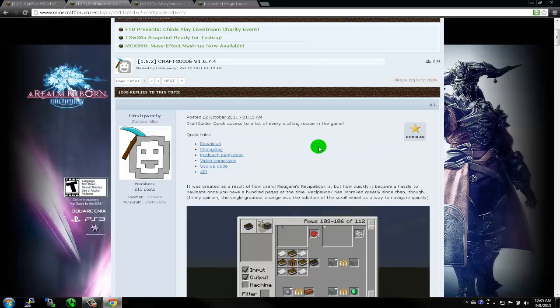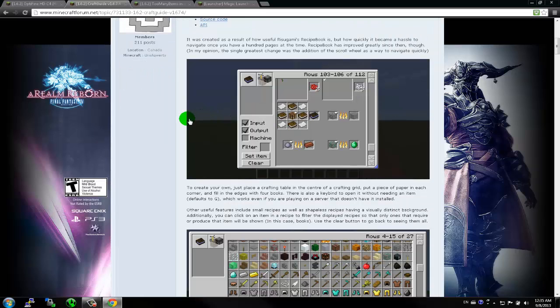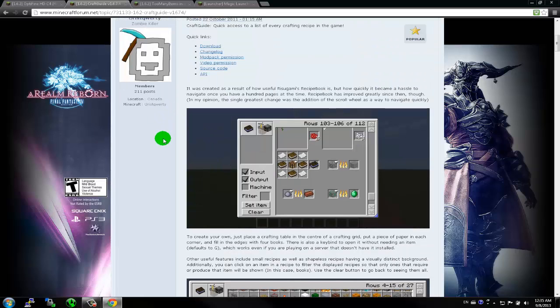Next is CraftGuide, and I love CraftGuide just because I don't know how to craft every single item in Minecraft, and Minecraft is always updating, so there are always new items, and I just can't remember them all. This mod pops up a very nice looking GUI where you can type in the name of the item and it'll show you how to craft the item itself.